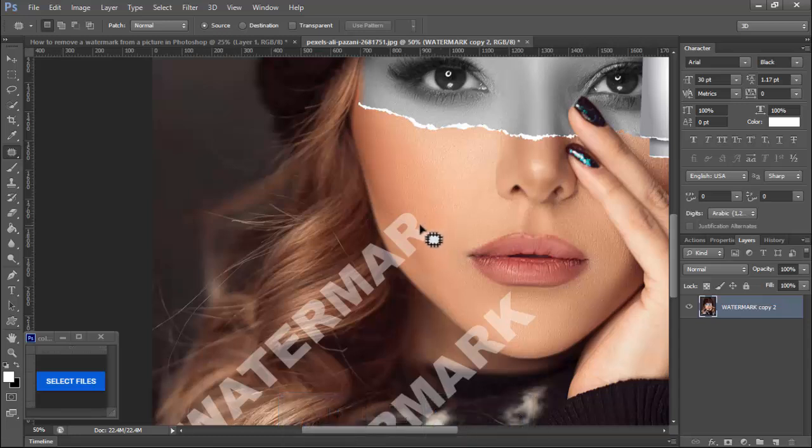Apply the same formula for this image. Press Ctrl D.